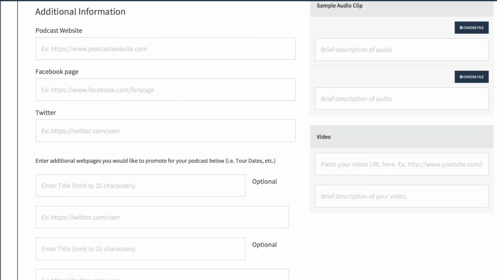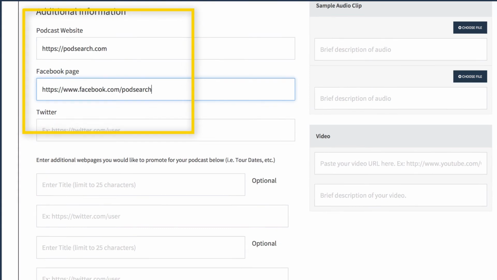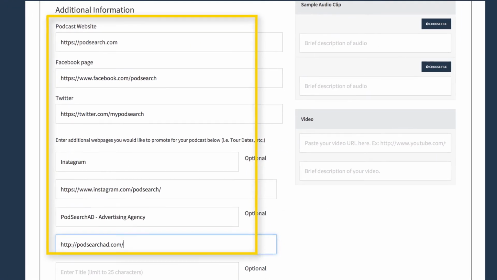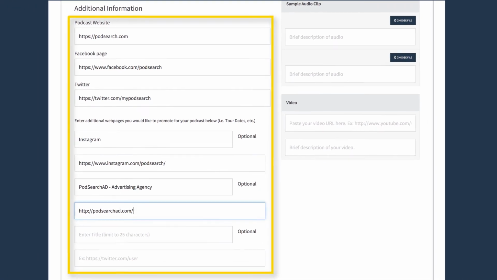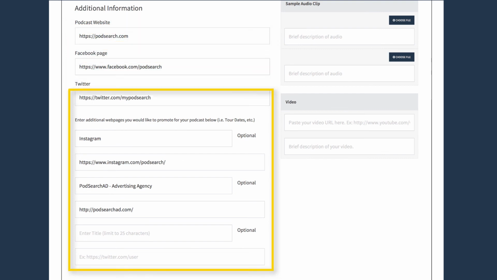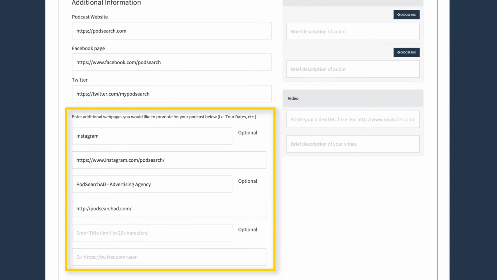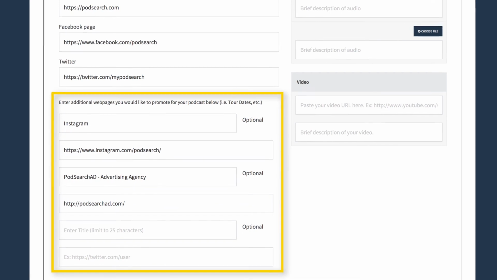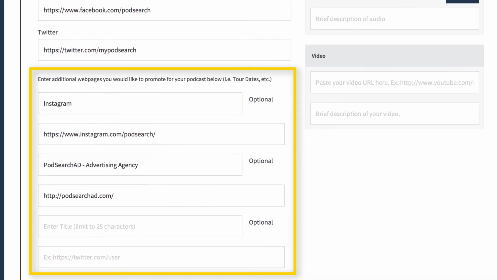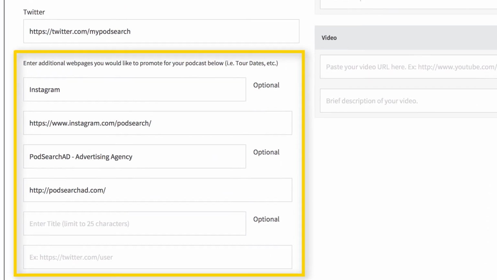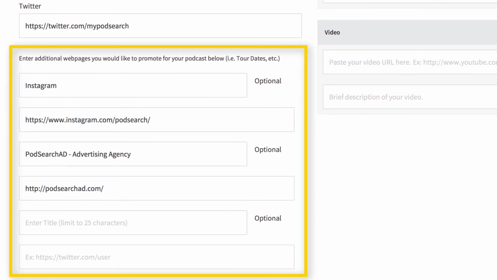Now let's give your listeners some additional information to really help bring your podcast profile page to life. You can enter your podcast website, Facebook page, Twitter, and up to 3 additional web pages to promote your podcast or business. This can include donation links, links to coaching services, bookstore links, event links, or anything else you'd like your listeners to see. You can update these additional links as often as you'd like.